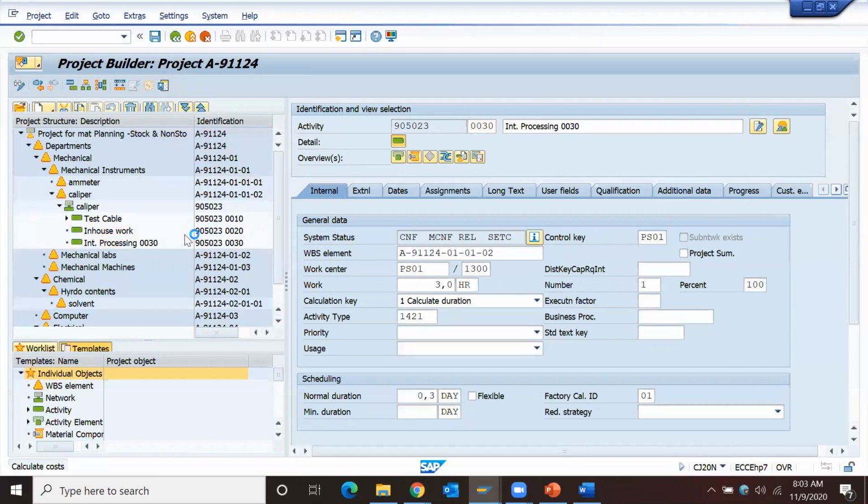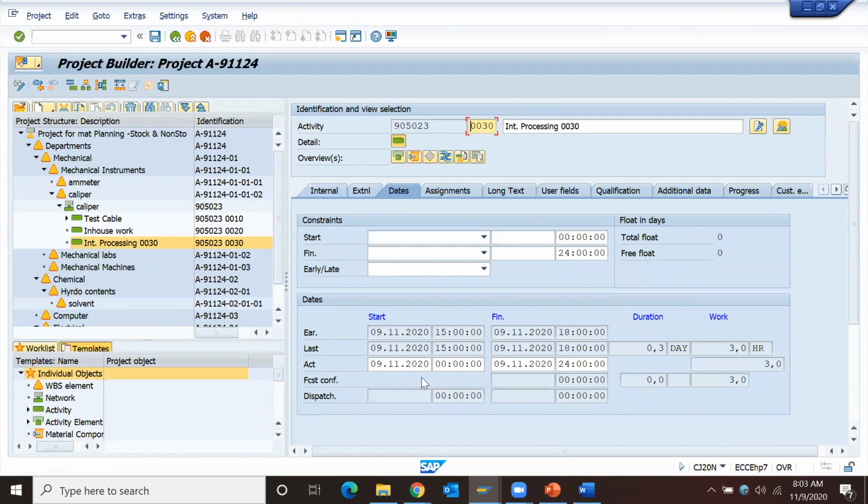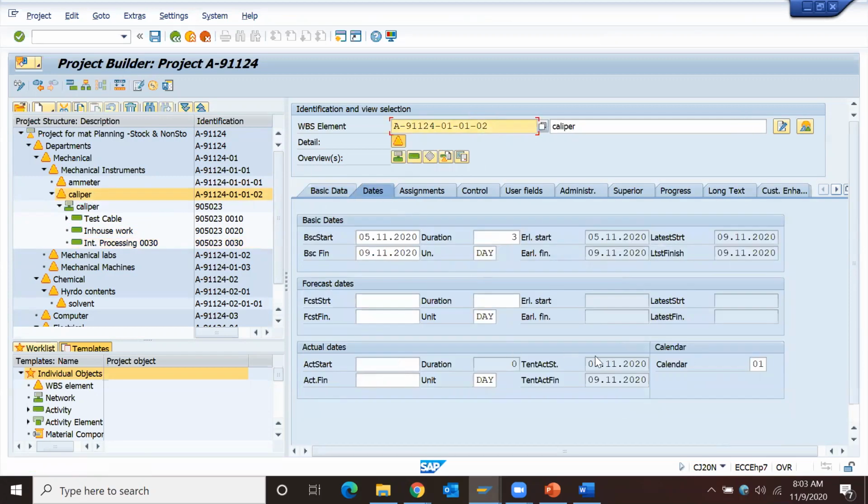You didn't put any dates. Yes, it automatically took the date, 9 to 9. 3 hours is less than 1 day, about 0.2 days, so it will automatically take the 2 days date. So we'll check at WBS level, tentative, actual, tentative. Okay.